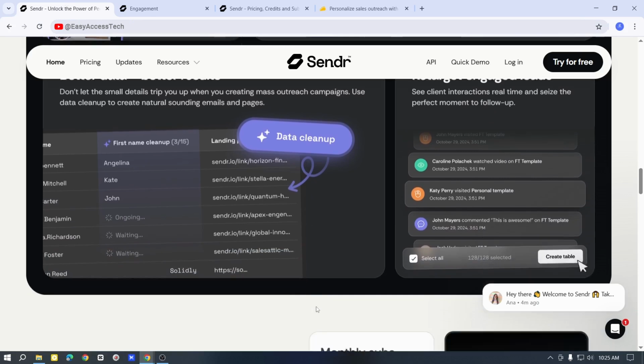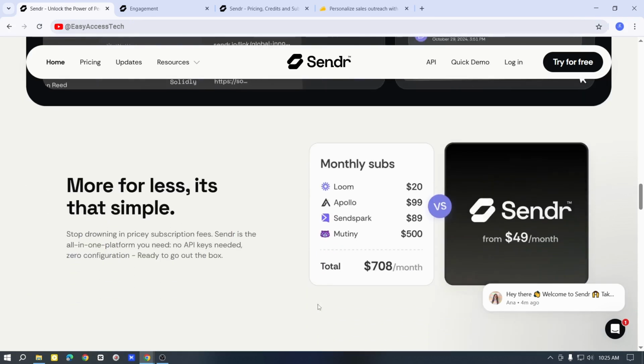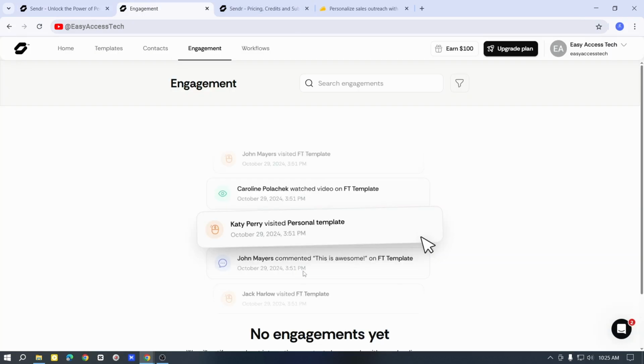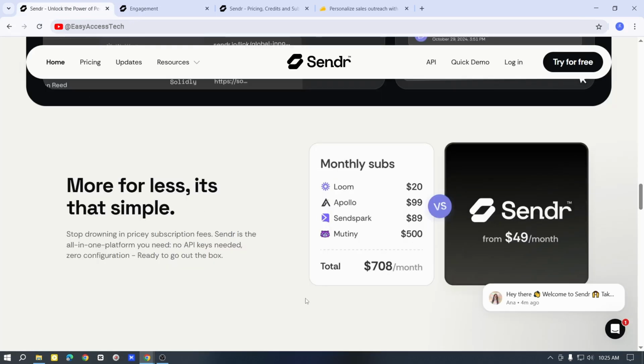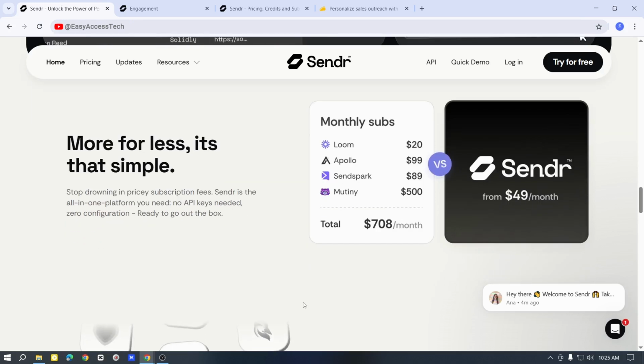Now let's talk about the pros and cons. The pros are very simple: personalized videos at scale, easy setup, time-saving automation and analytics. And the con side is that it may take some time to render all of these videos, but for most users it works perfectly and saves a lot of effort.